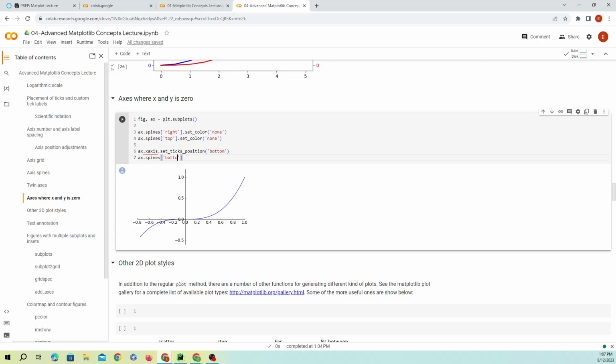Sorry, data, in quotations, and 0. So what I'm saying is, I want the position of my x-axis data to be placed at the position 0 of my y-axis. So that's what we're doing. We're moving it up. We shift it up.